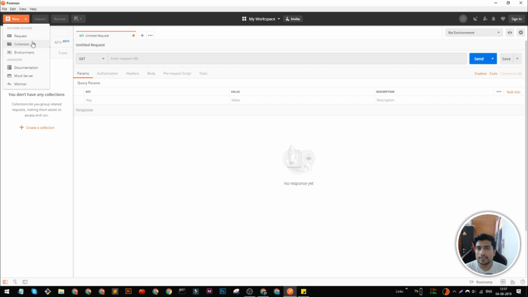You can create a request, you can create a collection. What is a collection? It's a kind of collection of requests. For example, if you want to make a collection only related to the login page, then it will only contain the requests related to login, right? And you can create an environment. Environment basically means the global variables or variables that you are going to use in your request, right?